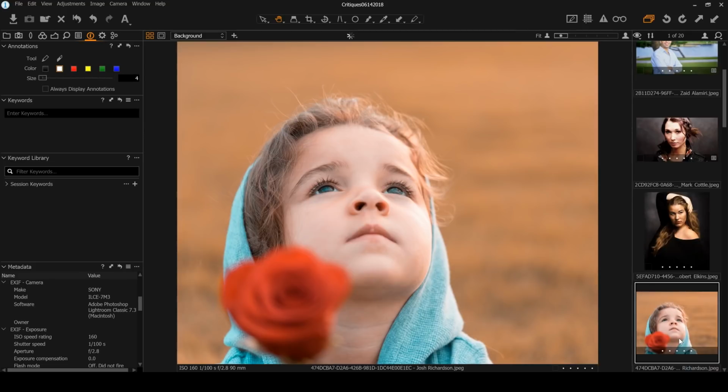Let's take a look at the next one. And again, we have the EXIF data here. This one's shot at f2.8, 1/100th of a second, ISO 160. And this was shot on the Sony a7 III with a 90mm 2.8 macro, which in my own work, I call Excalibur, because that lens is ridiculously sharp.